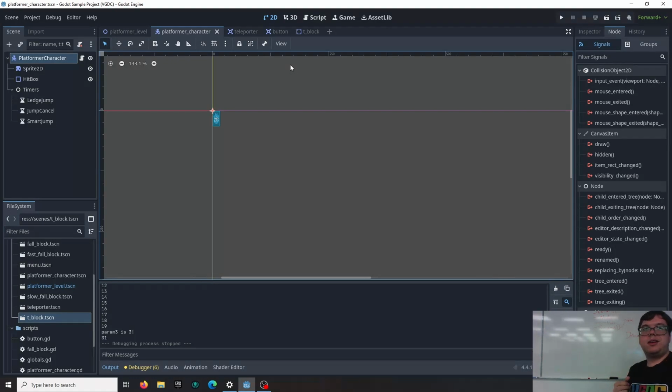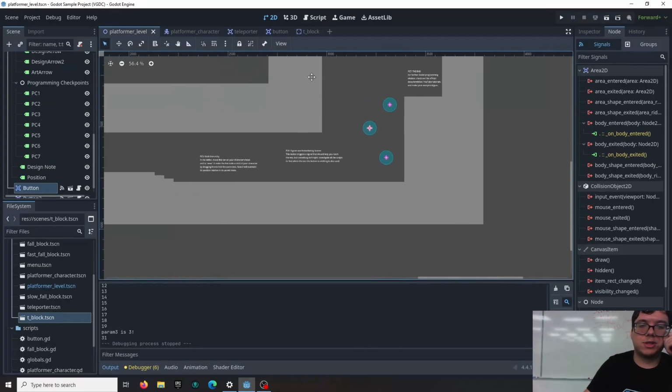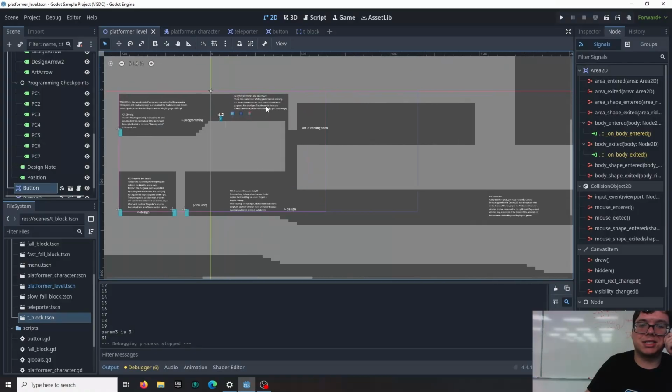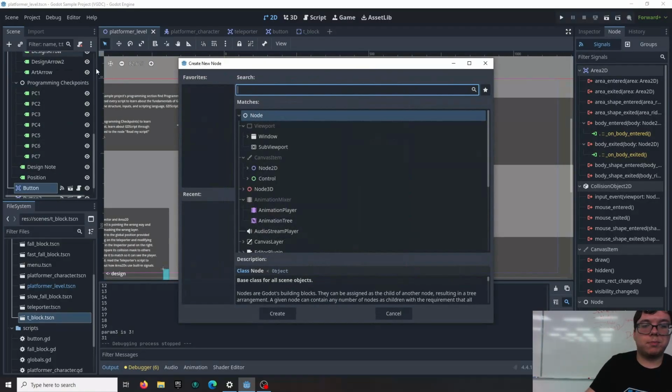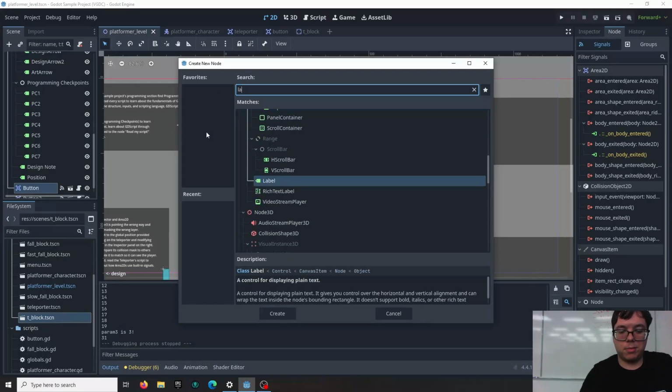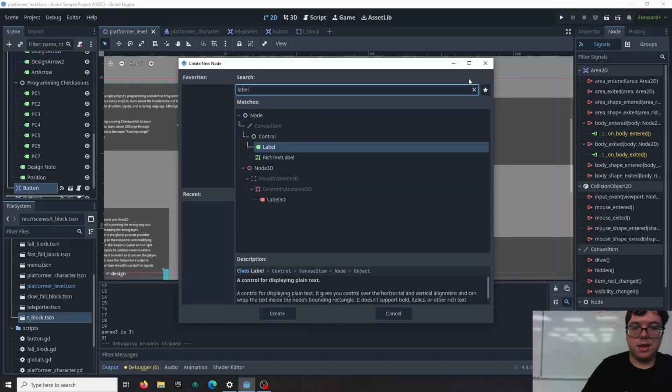Faye, you got one more thing to say? How did you put the text in the levels? Oh yeah. This is really helpful if you're just being lazy like me and you want to have some text in the game. You just click plus, and then look up label. It's a green node because it's a control node, and those are rendered differently. It's not the camera seeing it, it's more related to the viewport than the camera of the game.